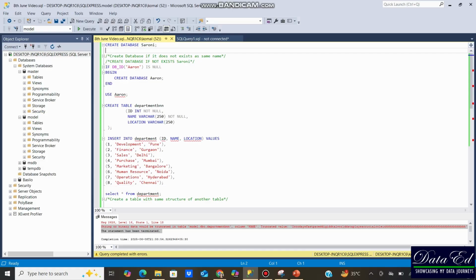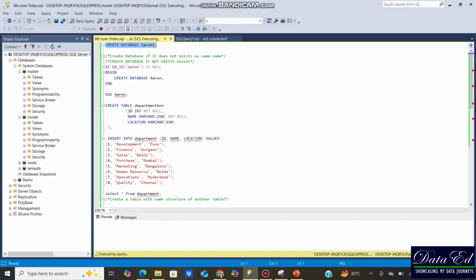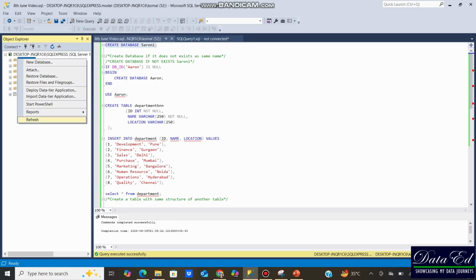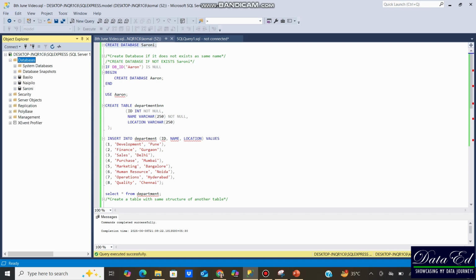If I want to create an entirely new database, the syntax is create database, database name. So here the database name is Saroni. We'll run this query. Commands completed successfully. Completion time is shown here. If you refresh on this database option, we'll see the database Saroni has been created here.